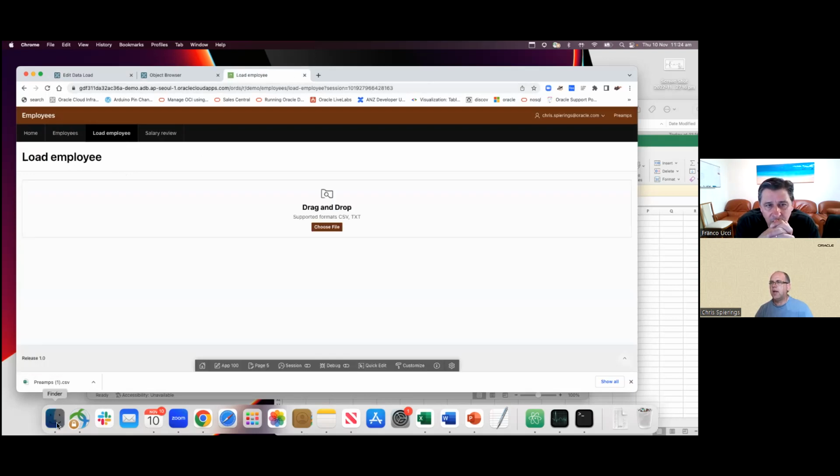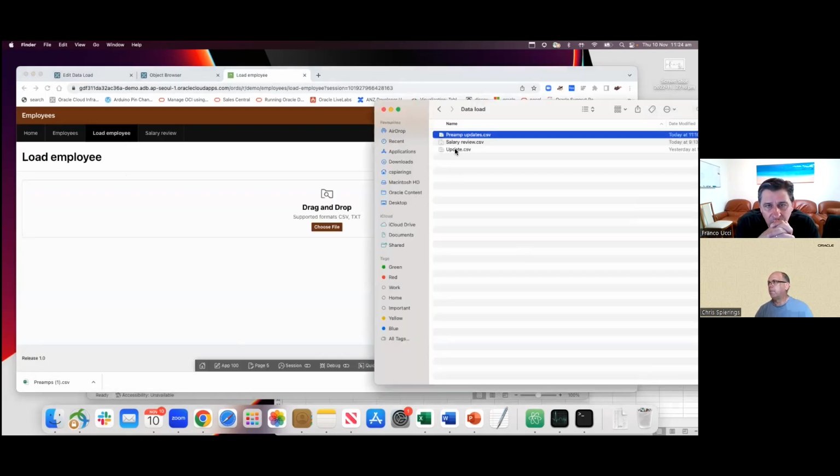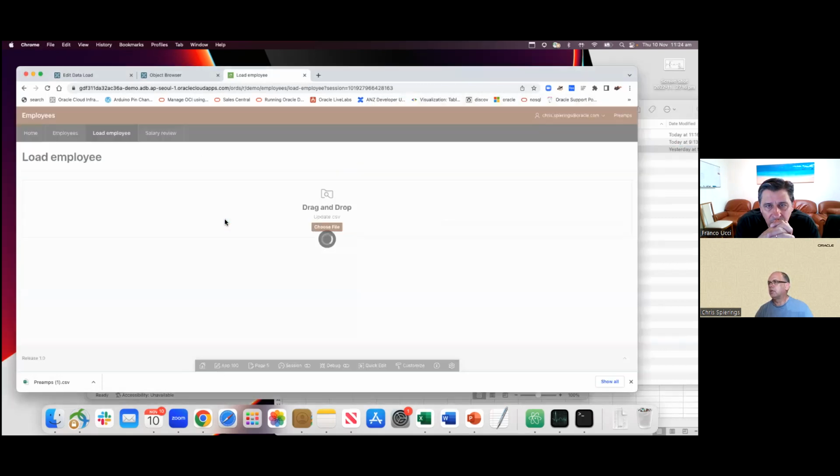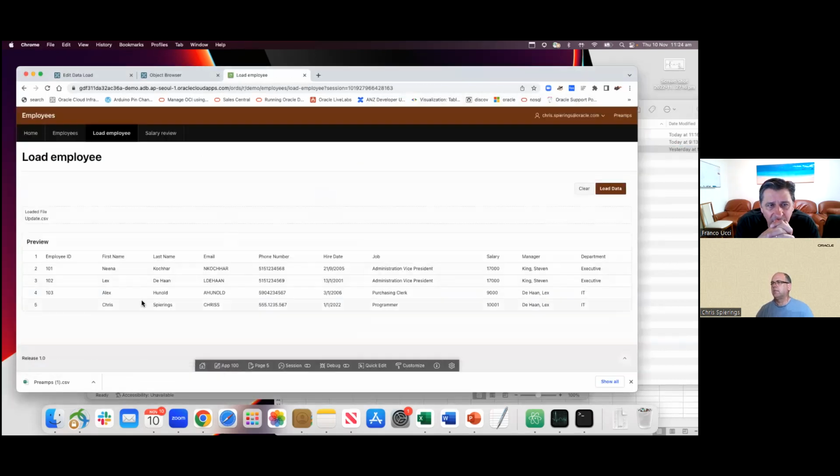I don't know what this one is, update. There. I think that was it. So I've got some employees here. You'll see these are 3 employees: 101, 102, 103. These are going to be updates. So we're going to update their jobs, their salaries, everything that's in here is going to get updated.